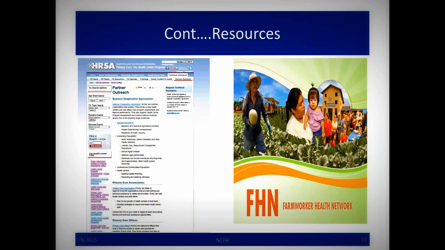If you go back to the Health Resources and Service Administration webpage, there is a page called Partners Outreach, and that provides you the list of all the primary care associations and also can serve as a resource for you. And then there are national cooperative agreements with expertise in several populations, including agricultural workers, people experiencing homelessness, residents of public housing, school-based, etc.